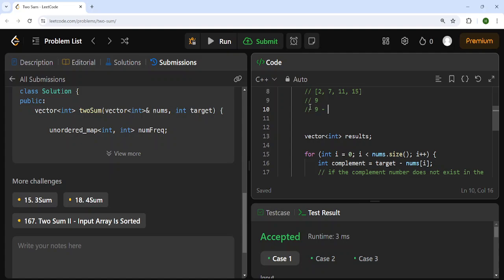This is a common feeling, to be honest. You always will get stuck, but you have to learn at every point. Like, okay, I could still do it. I could still do it like that. That's basically programming. So we have a 9, which is the target, and then we have minus 2. Whatever that result is, 7. So the complement is 7. That should exist in it, right?